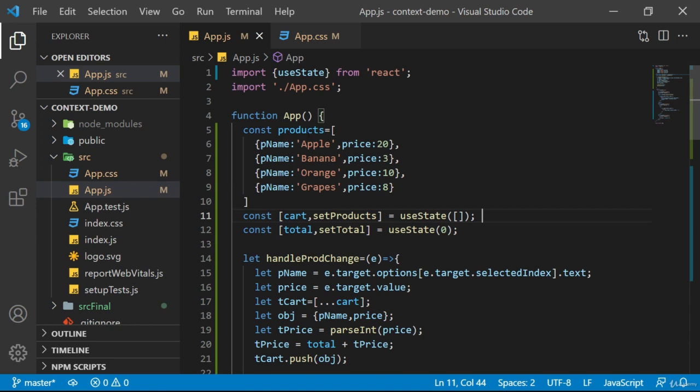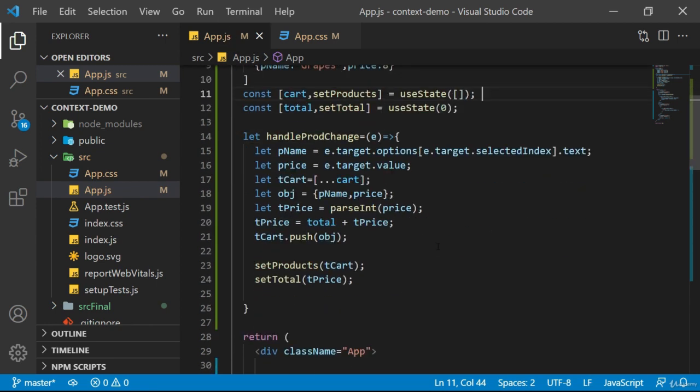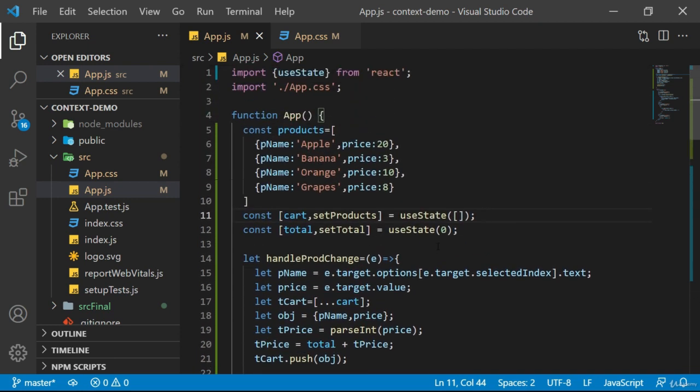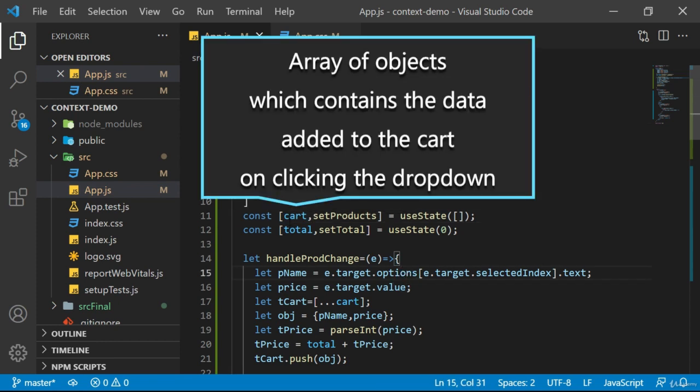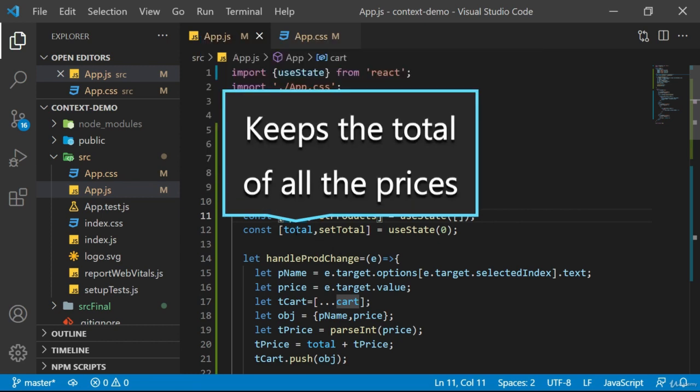Here you see that I have the app.js file where I have written some code. Let me quickly go through it. Here is the data, that is the product data. This array is filled in the drop down. I also have the cart state, which is actually an array of objects which contains the data added to the cart on a click of the drop down. And total is again another value which keeps the total of all the prices.